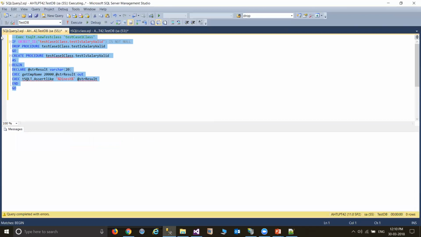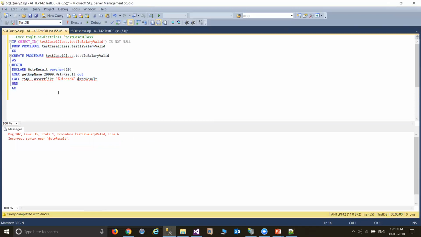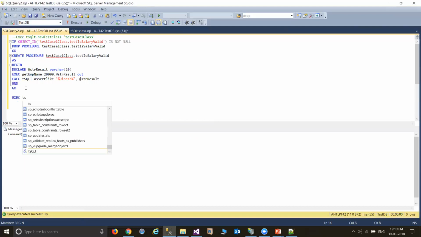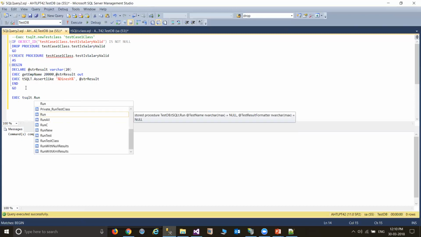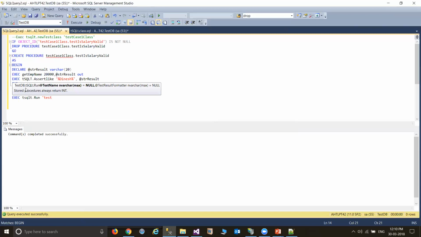So if you run this now, your result is missed. So now my test case has been created. This is my test case. Now, when you execute my test case, again I have to use tSQLT dot run. If there are multiple cases, you can use run all. If I have only a single test case, I use only run of my test case one dot class.